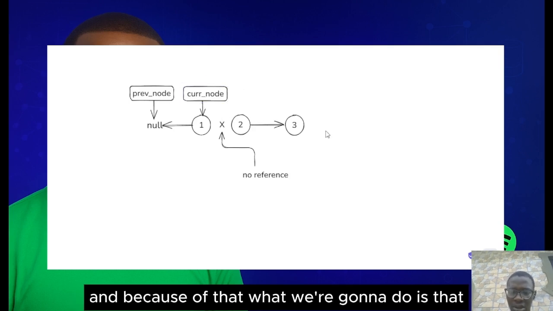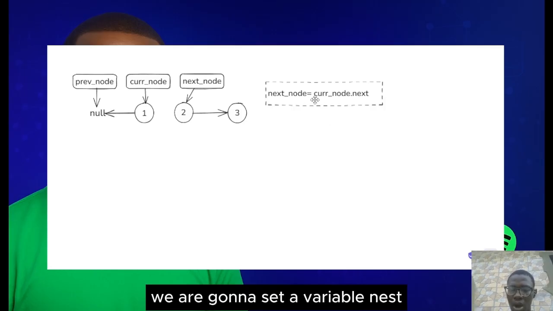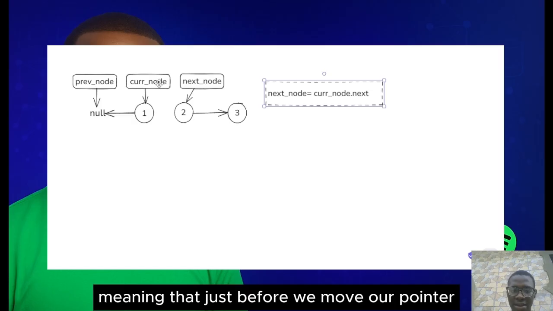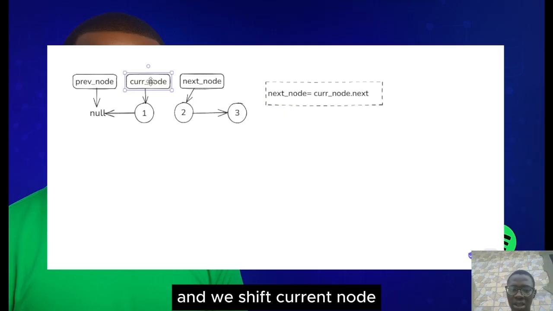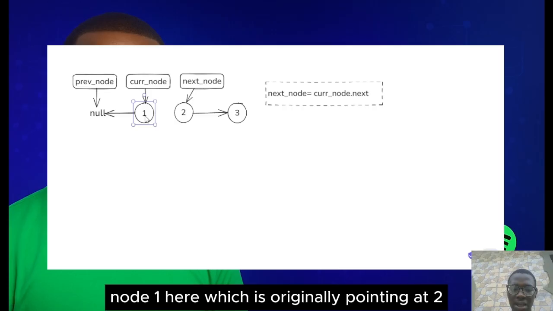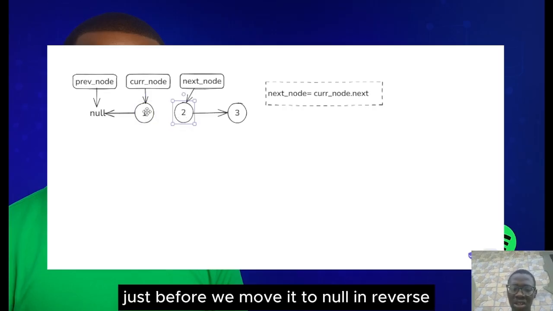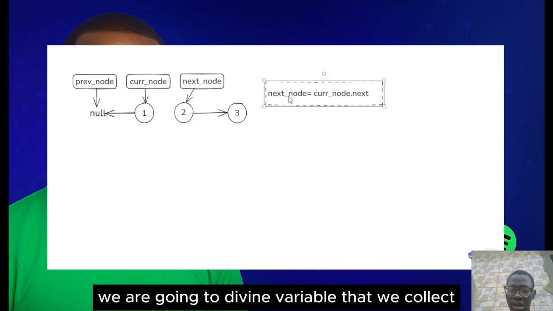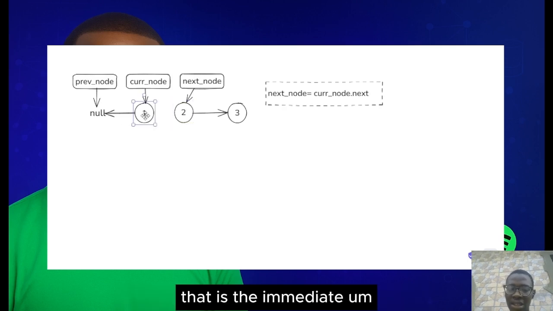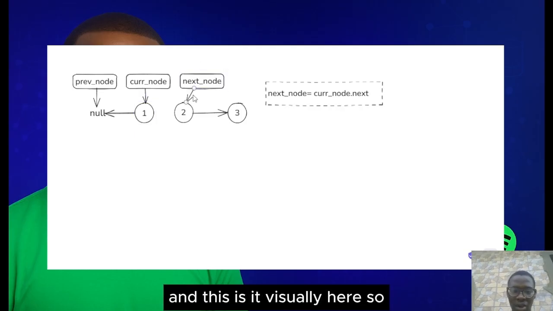Because of that, we are going to set a variable, next node equals current node dot next. Just before we move our pointer and shift the current node's next attribute, meaning the pointer from node 1, which is originally pointing at 2, just before we move it to null in reverse, we define a variable to reference this particular node 2, the immediate original pointer of node 1.